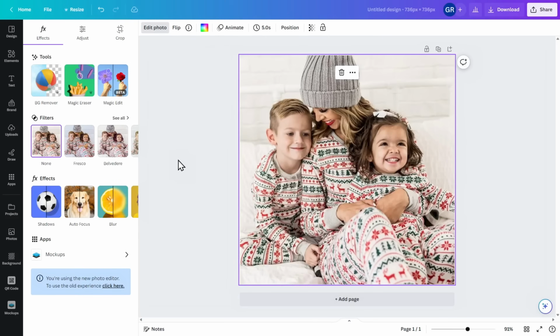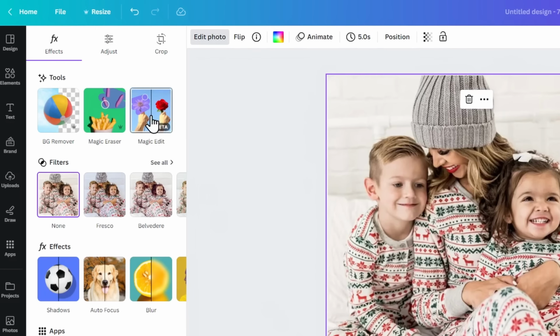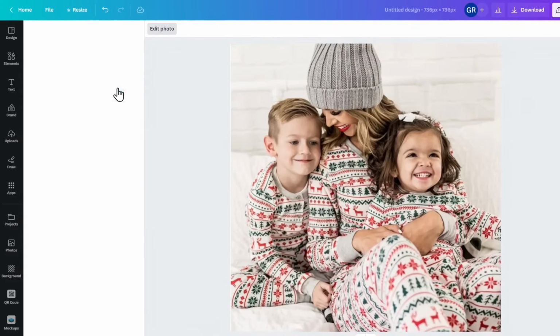This last trick is called Magic Edit. It's currently in beta, but it's amazing. If you want to erase something from a photo and replace it with another object instead, or add new objects to your photograph like they've always been there, now you can.